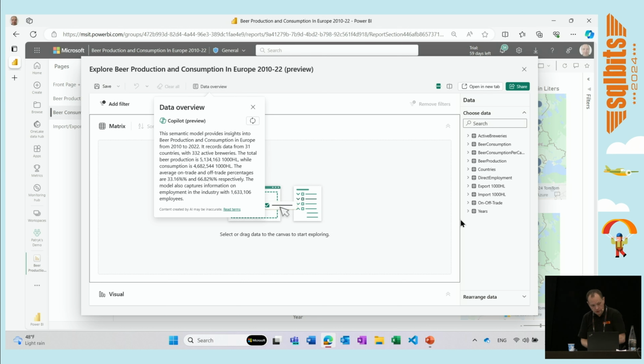But we can see it's data between 2010 and 2022, 31 countries, number of breweries. Interesting thing for me that was surprising, it's a big labor market. It's more than 1.5 million people in Europe directly employed by the brewing industry. I feel better drinking beer.